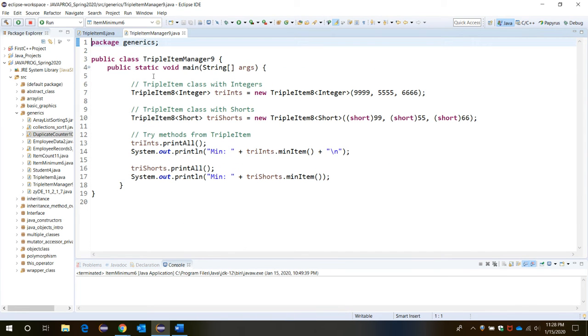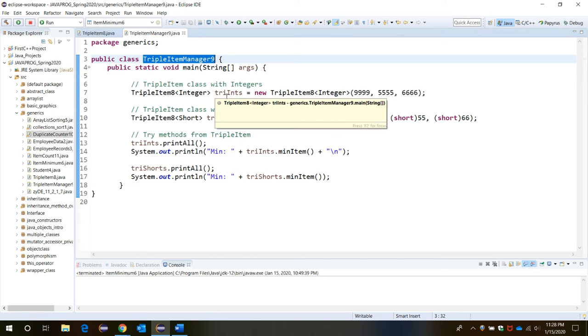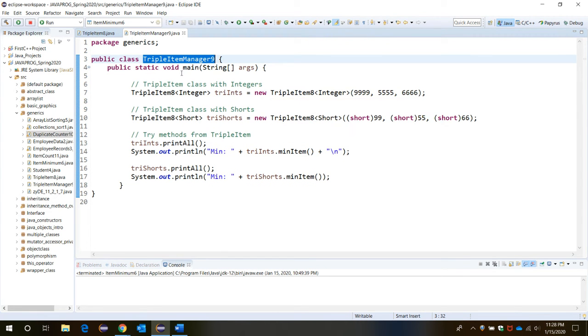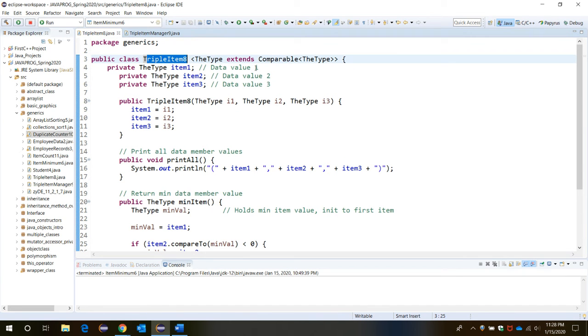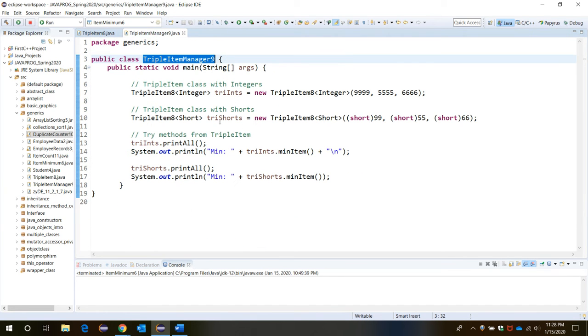So in the driver class, in triple item manager 9, here we can do one thing. We can invoke the methods in this class using or creating two different types of objects here. So first, let's say you want to find out the minimum value for the integer type. So there you can do one thing.